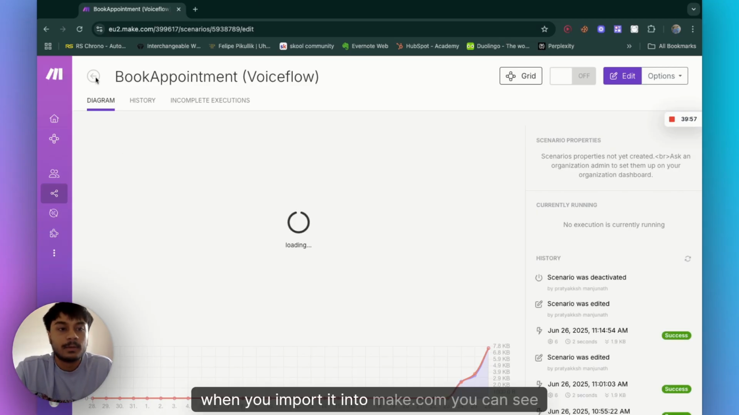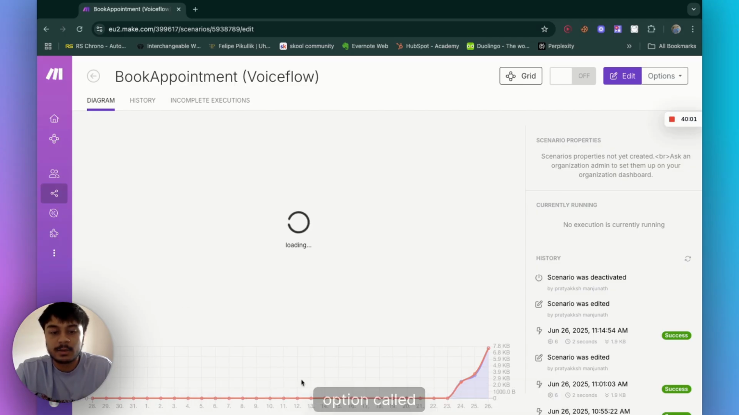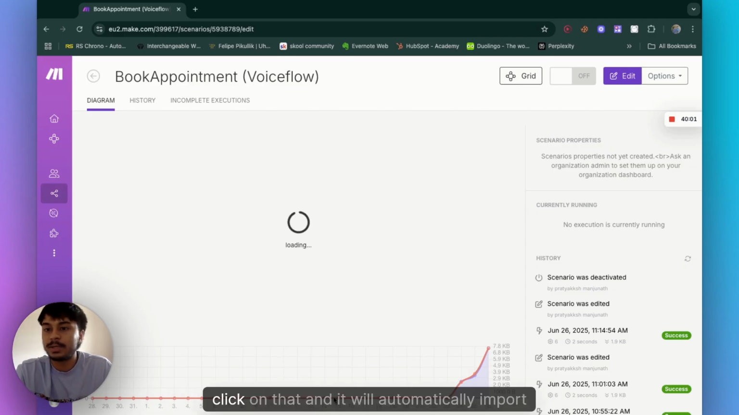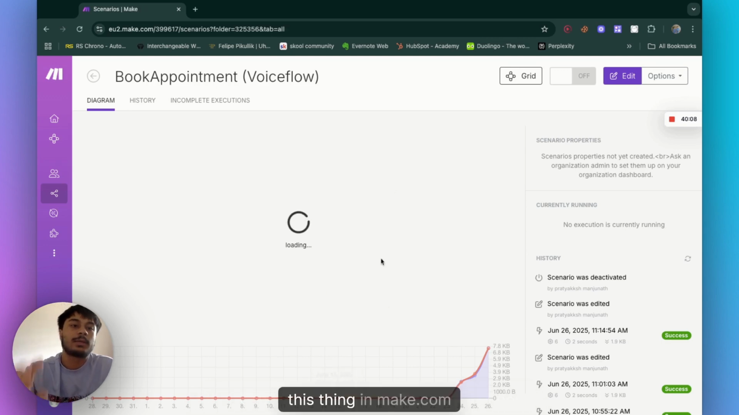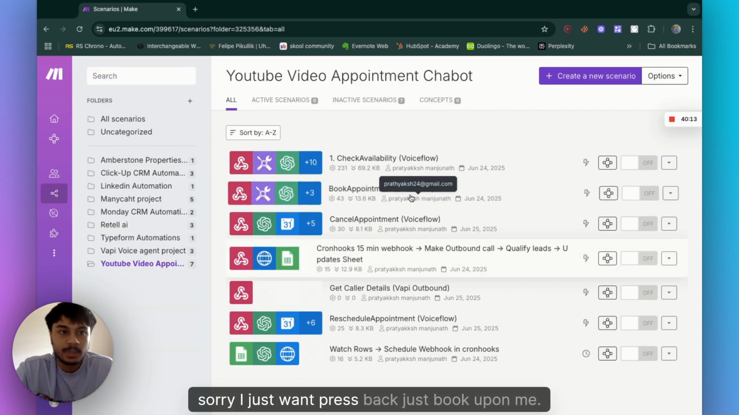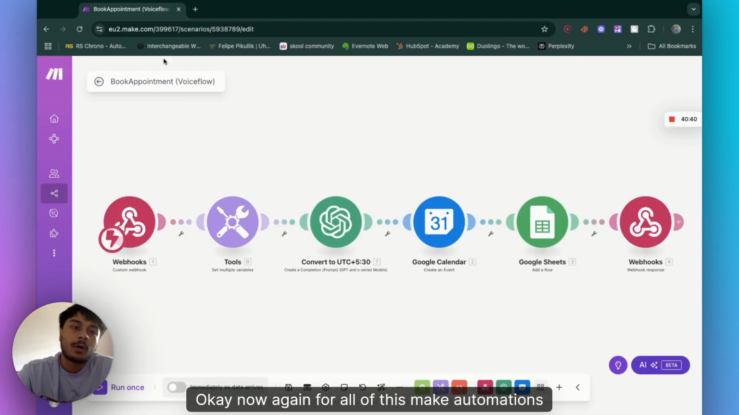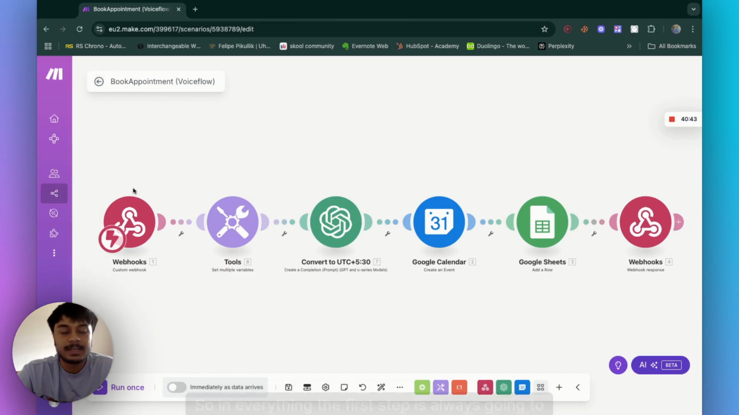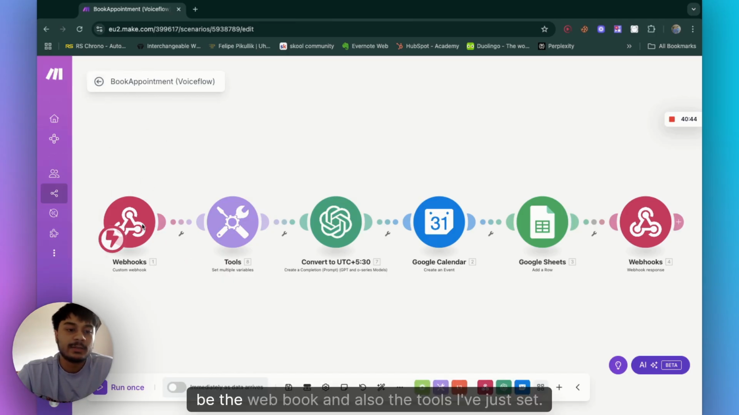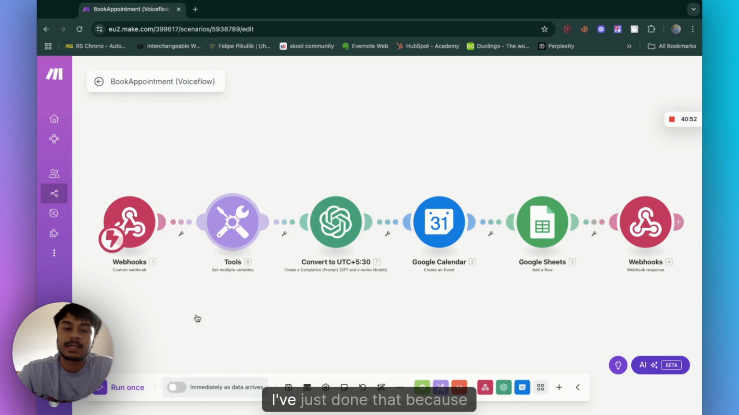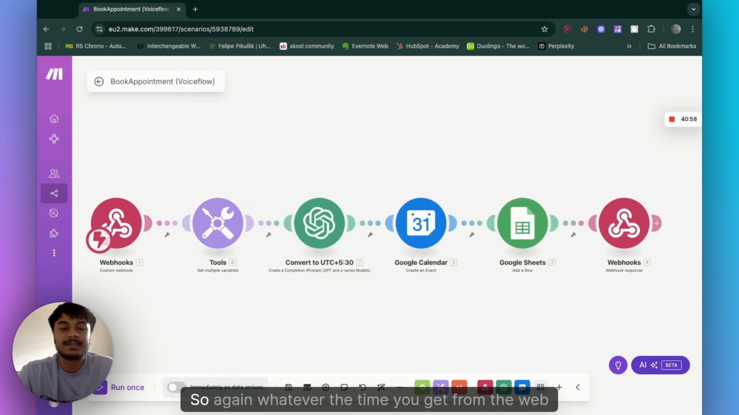So when you import it into make.com, you can see in this center console one option called import blueprint. Just click on that and it will automatically import this into make.com. Sorry, I just want to press back. You can just book appointment. Again, for all of these Make automations, we're going to be sending through webhook. So in everything, the first step is always going to be the webhook, and the tools I've just set, again, I told you, for testing purposes. You don't have to do this when you're actually deploying, but I've done that to test, so it makes it easier and more efficient.